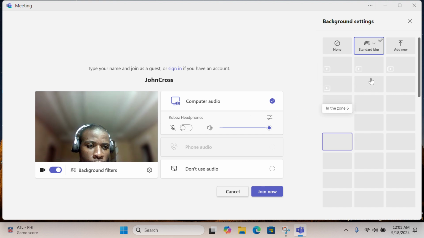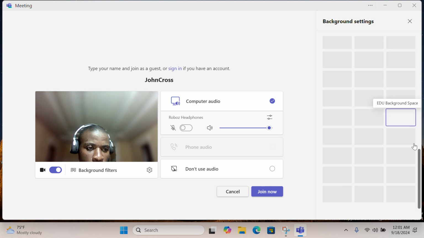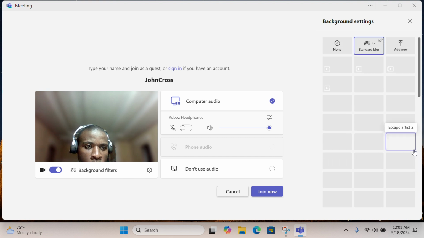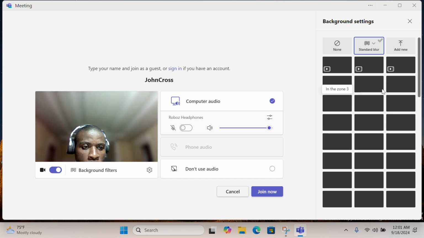Because my network is not that strong, these are other backgrounds already on Teams you can select. Let's wait a little more for them to load. So I'll just go with standard blur.